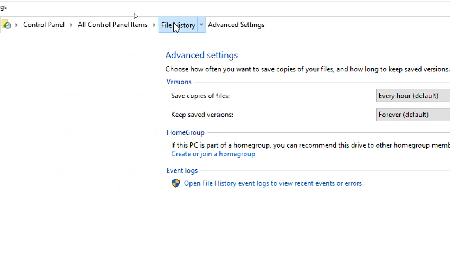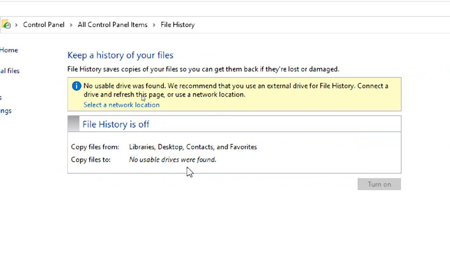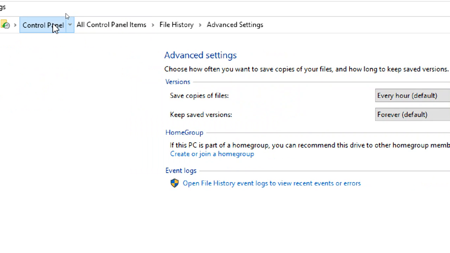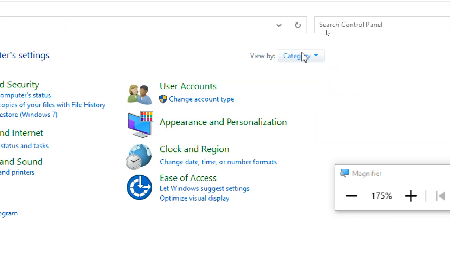So this is file history. What is the use of file history? It saves copies of your files so that you can get them back if they are lost or damaged. File history saves the copies of your data. Which data is it? Your profile data. It copies your files from your profile location and stores them in a different location, either a network location, USB or external hard disk. So that is file history. Okay guys, up to now this is it.